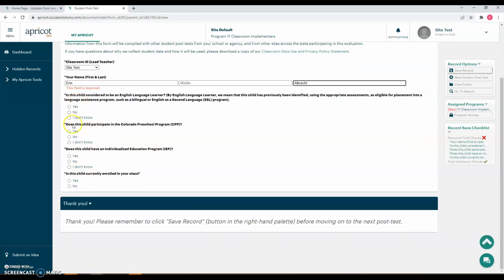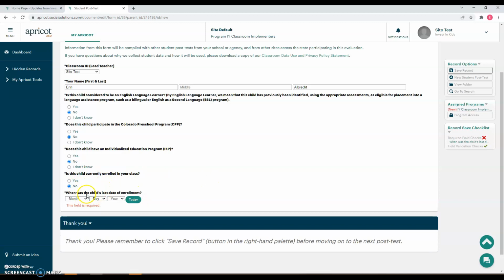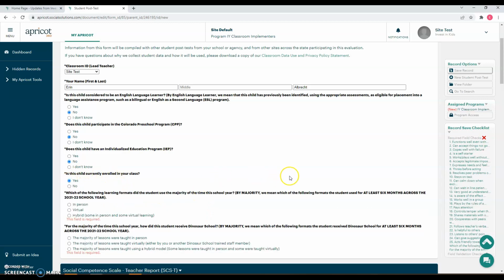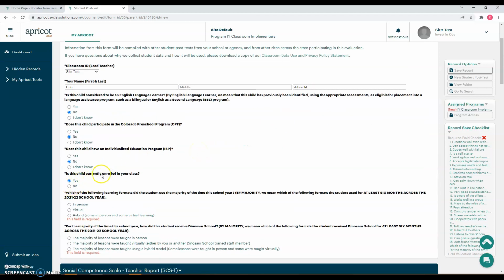You'll see there are just a few questions here. Once I answer those, the final question is: is this child currently enrolled in your class? If the answer is no, the system is going to ask you what the child's last date of enrollment was, and you'll enter that here. If the child is still enrolled, you're going to continue answering questions. Whatever applies to the student, you will answer, and the questions will adjust. Just remember to click Save Record whenever you are done.